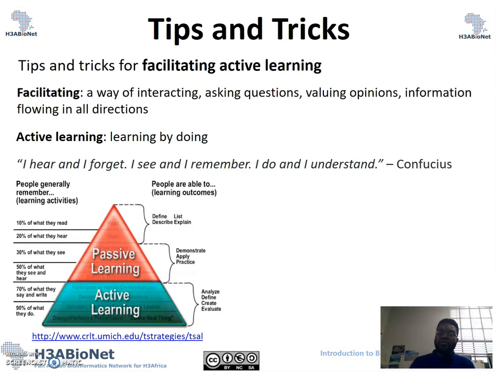And I think the drive for IBT is to see students actively learn instead of passively learn. Facilitating is a way of interacting, asking questions, valuing opinions, with information flowing in all directions, as we've previously covered. Teaching is different from facilitation, and you as teaching assistants are more facilitators actually. I want to read a quote by Confucius, a philosopher who said something quite powerful.